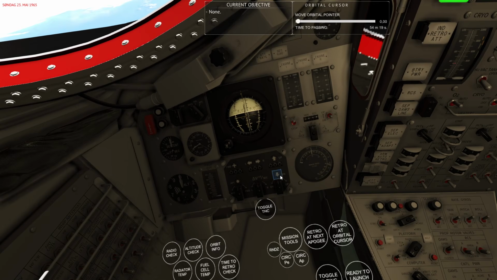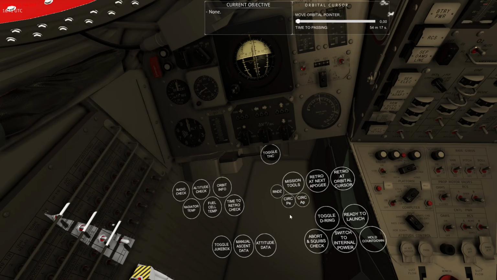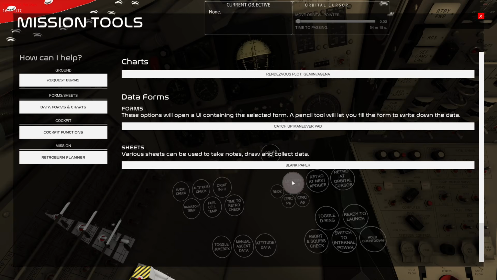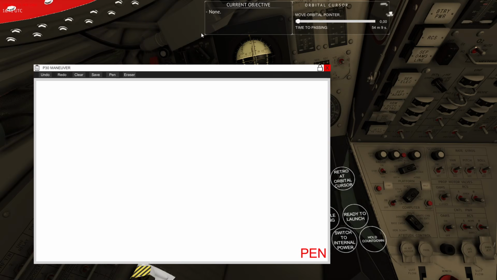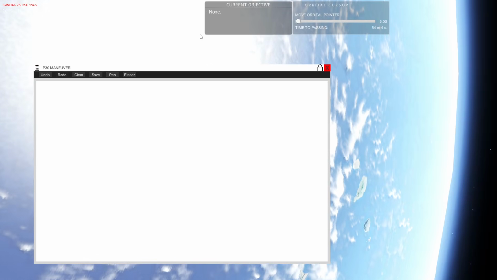So let's open up the mission tools, then data forms, and then the blank paper. Let's take a look at how to fly through the atmosphere in Gemini.